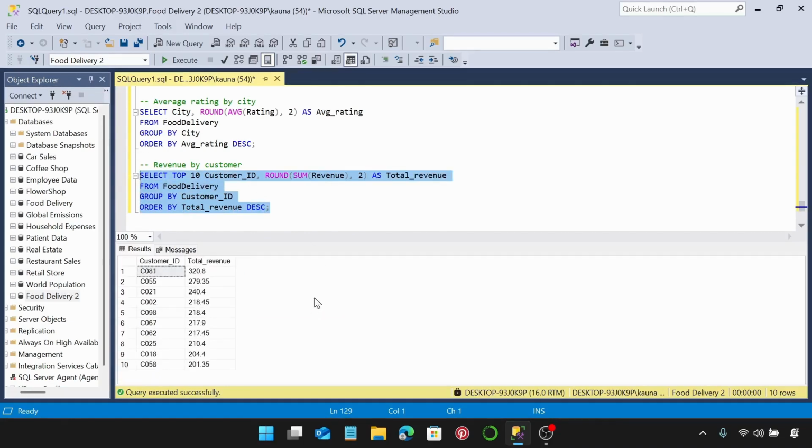So we have our top 10 customers in terms of revenue. So the highest customer who has this customer ID has spent $320.08 in 6 months, because remember our data set goes from January 2024 to 30th of June 2024. So within this 6-month period, the top paying customer has spent $320 and the 10th has spent 208.